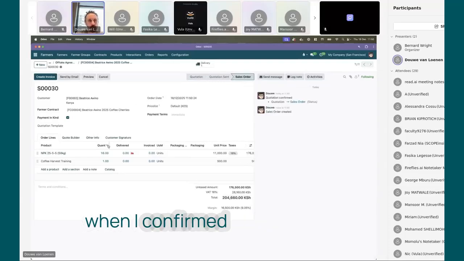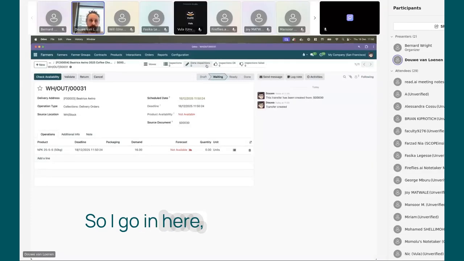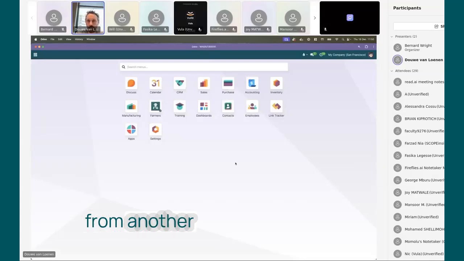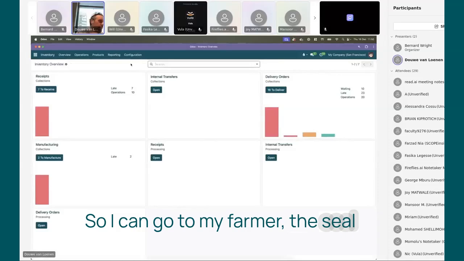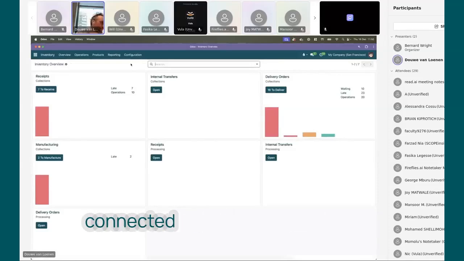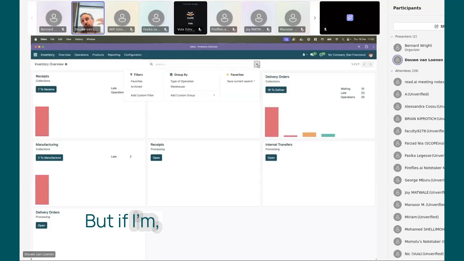And now when I confirm the sale order, a delivery was automatically created. So I go in here. So I have this delivery, and I can also do it another way. So I can go to my inventory module. And this also really shows the integration of Odoo. So I can go to my farmer, the sale order, and get to the delivery. So everything is connected and integrated. But if I'm, for example, an inventory user, so my only role is managing the warehouse, I only have access to the inventory app. So then I don't go through the farmer, the contract, I go straight into inventory.